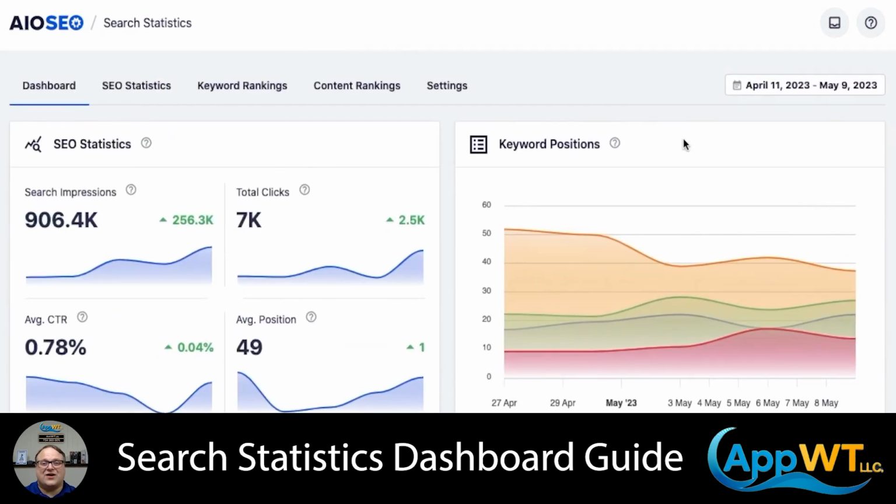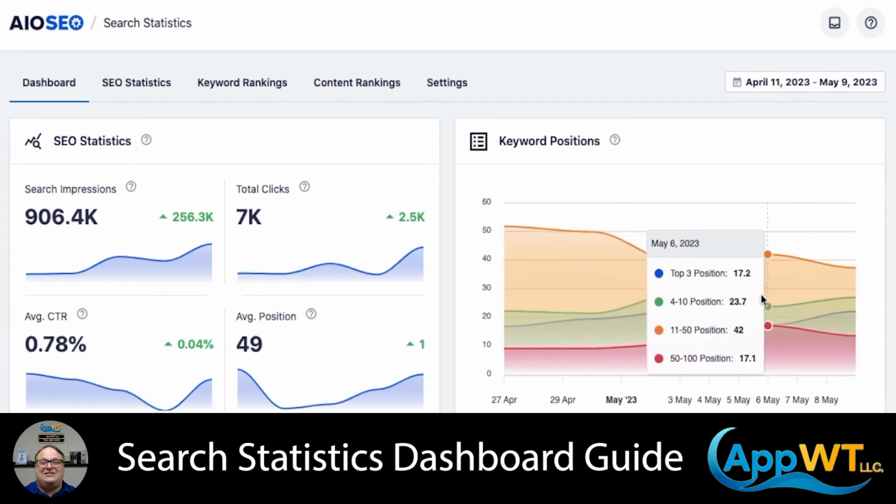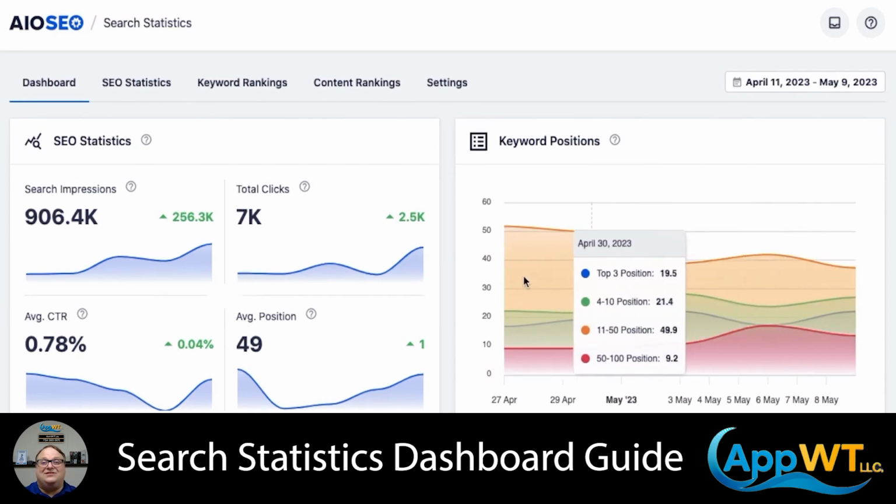On the other column, we have keyword position. So this is just telling me at a glance, in a really nice color-coded way, where the majority of my keywords are ranking in the search engine result pages. I'm seeing a lot of orange here, which is position 11 through 50. I'd like to see a lot of blue, which are the top 3 positions, but we can get a real good idea at a glance of how our content is doing by looking at this graph.